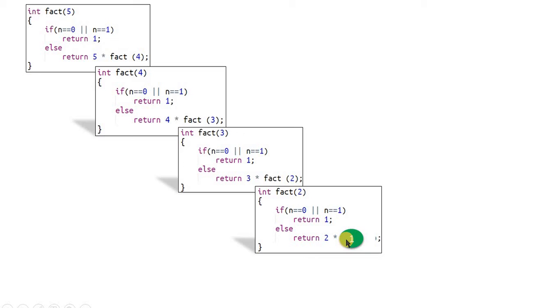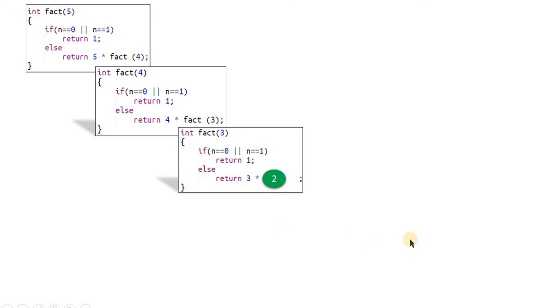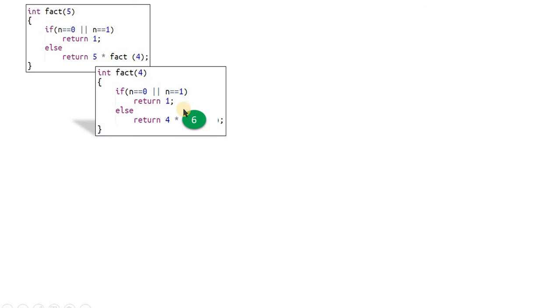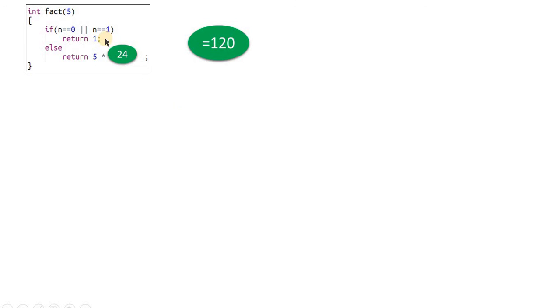This helps us to evaluate fact of 2 as well, because fact of 2 can now be evaluated as 2 into 1. So fact of 2 returns 2 into 1, that is 2. This in turn helps us to evaluate fact of 3, which returns 3 into 2, that is 6. 6 is returned to this place. Fact of 4 can now be computed as 4 into 6, thus returning the value of 24 to the previous function.